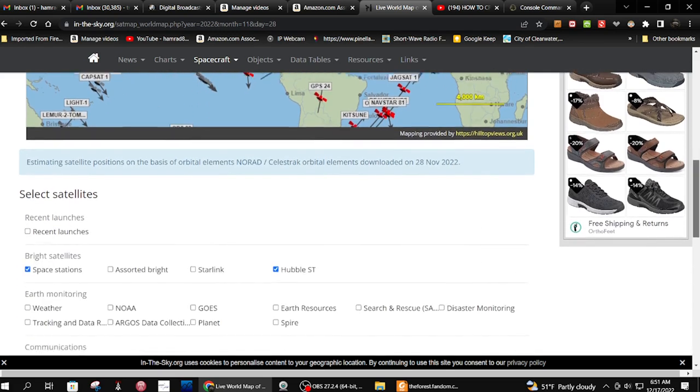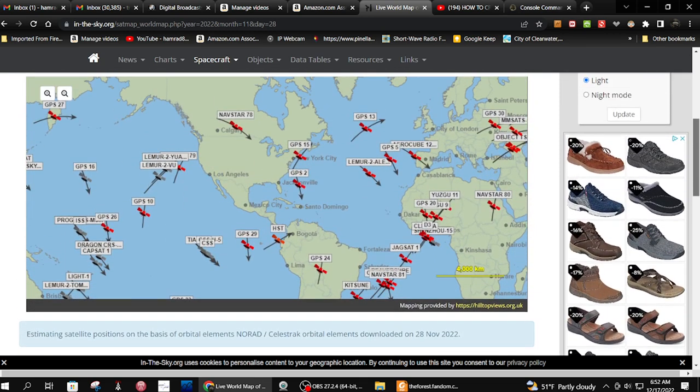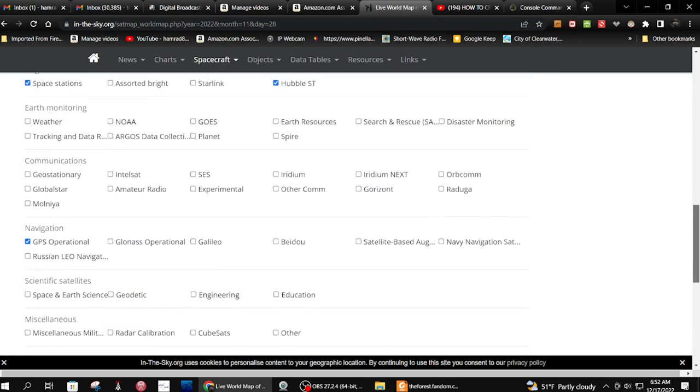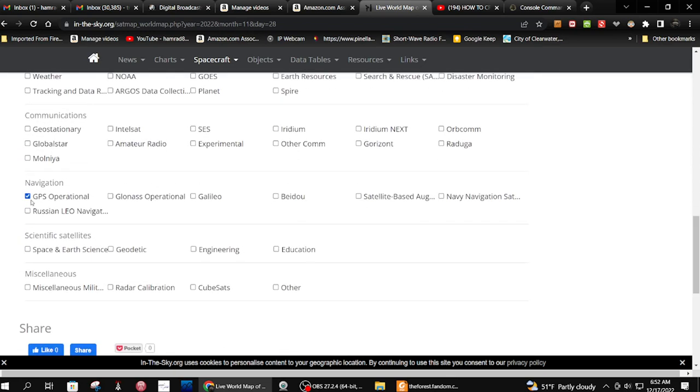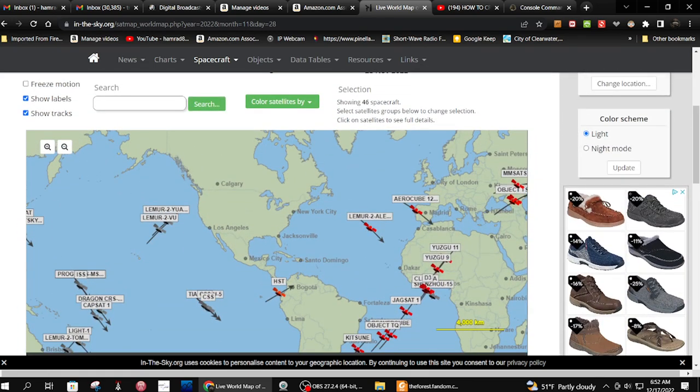And then down here is where you select which satellites you want it to display. So by default, it selects space stations, the Hubble, and GPS operational. That's why there's so many on this map, because it's got all this GPS stuff. So I'm going to turn that off by clicking on it. And then we go back up here and you see there's still a lot up there.